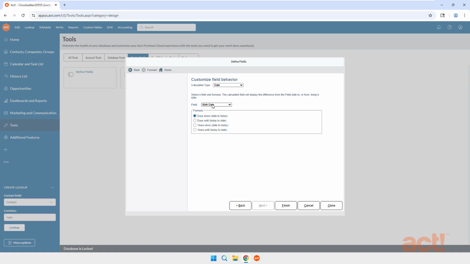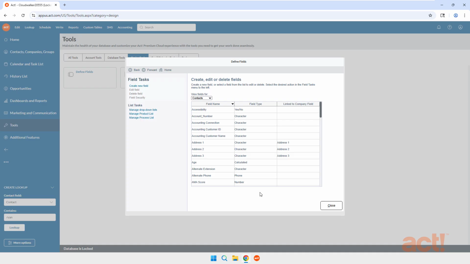First, we need to select the field from which our new age field will calculate. I'm going to choose the birth date field. Now we need to configure the formula. The one that makes sense for age here is years since date to today, because it's going to compute a number of years since the date from the birth date field to today's date. That's a pretty simple calculation, so all I need to do now is click Finish. And now we can see that the age calculated field now shows up in my list of contact fields.